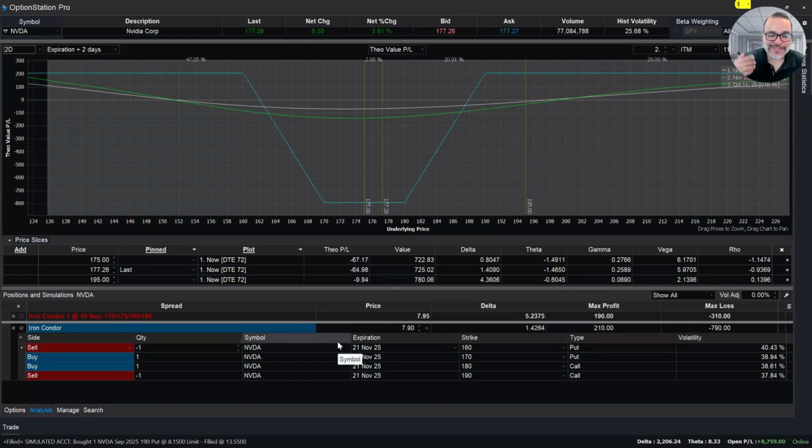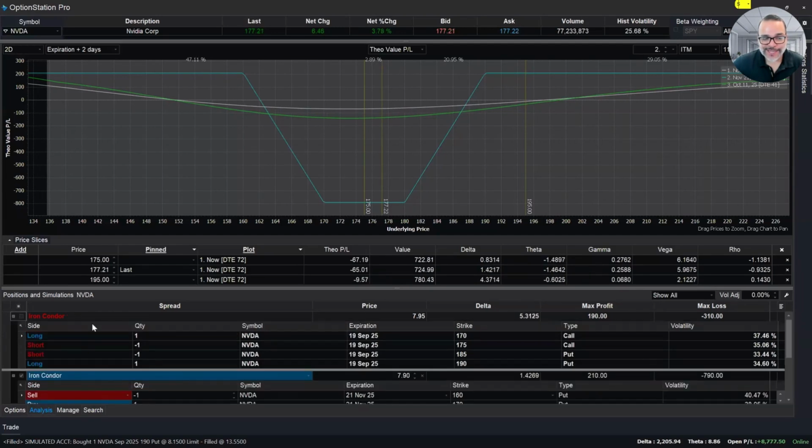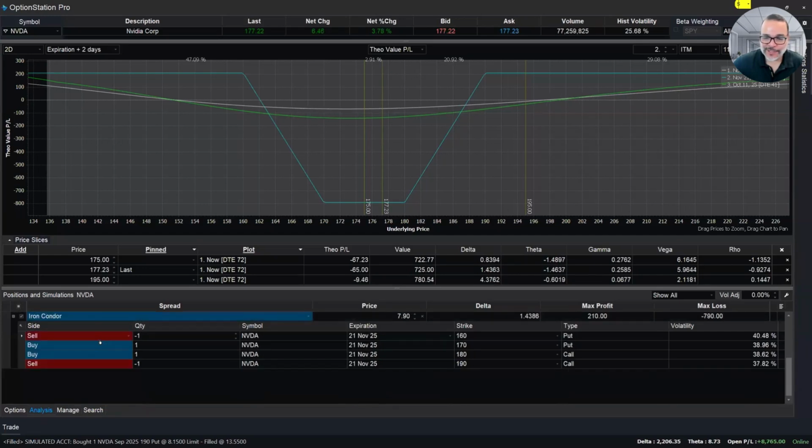Because that's another thing that I wanted to tell you, that in the analysis tab, you can analyze simulated trades and you can analyze real trades. In this case, my real trade is right here on the top. If I click on the plus here on the left-hand side, this is my iron condor, not the one that is below. This iron condor that I see below is just a simulation.